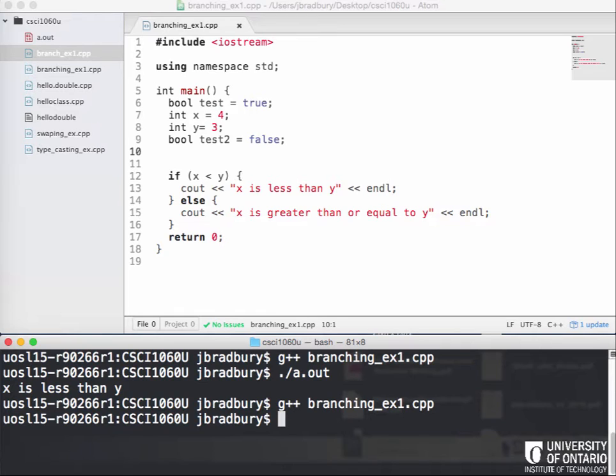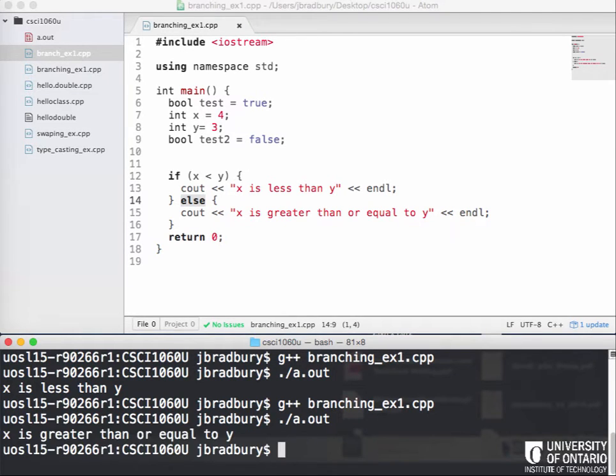So in this case, x is 4 and y is 3. When we get to this if expression, it evaluates x less than y, meaning 4 is less than 3. Is that true? No, 4 is not less than 3. Because this is false, it executes the else branch instead of the if branch. So we should expect this program to print out x is greater than or equal to y. Okay? So that's an if statement.